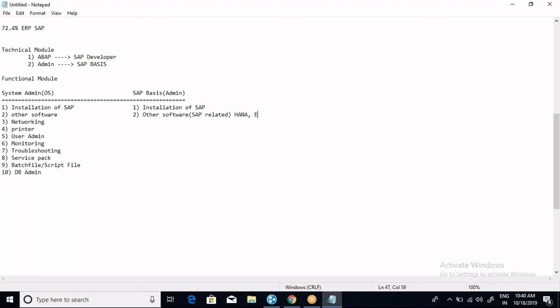Maybe you say enterprise portal is required. NWBC, NetWeaver Business Client is required. Or maybe you require something related to SAP, meaning NWDS, NetWeaver Developer Studio. NWDS, NetWeaver Developer Studio is required. Or anything related to Fiori, Fiori is required. Anything related to SAP will be installed by the basis consultant. GRC, Governance, Risk and Compliance, is an audit based tool. It is also installed by the basis consultant.